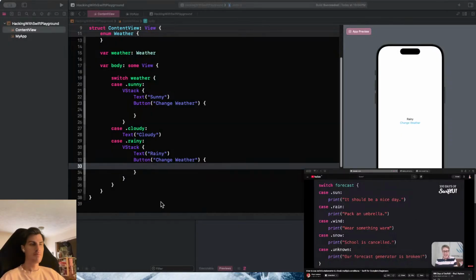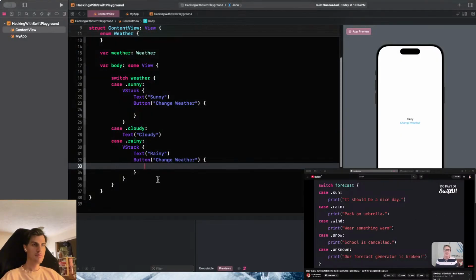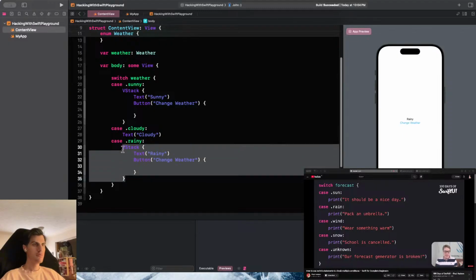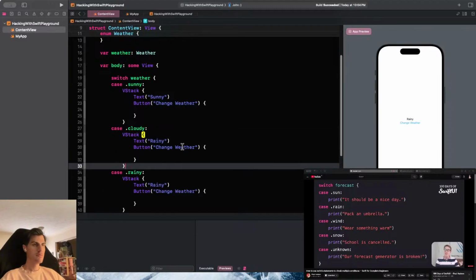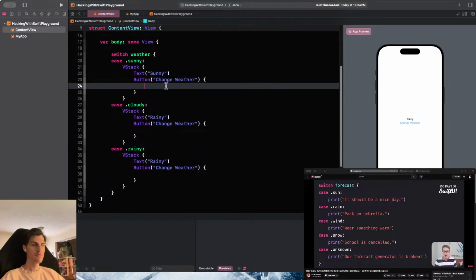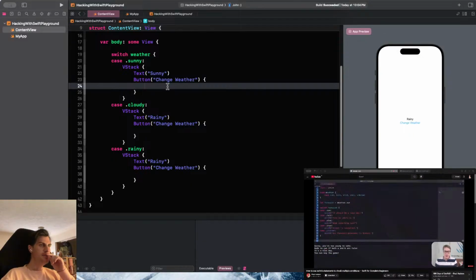Case A, case AA, case AAA, case AAB. No, you wouldn't do it. It's impossible. There is an infinite number of strings out there, right? So instead of having every possible string being checked, we can provide a default case to run if none of the other cases match. So let's try this in a playground over here.